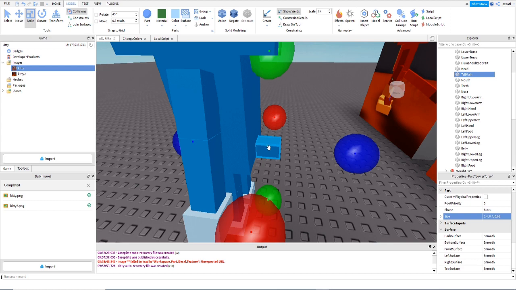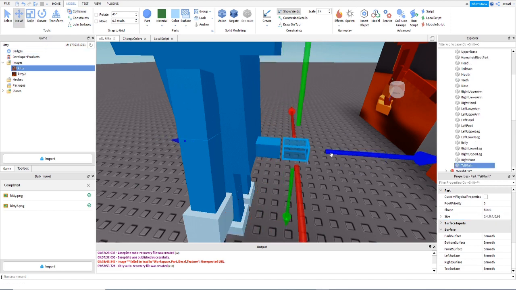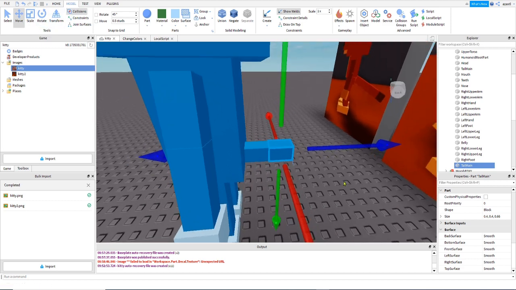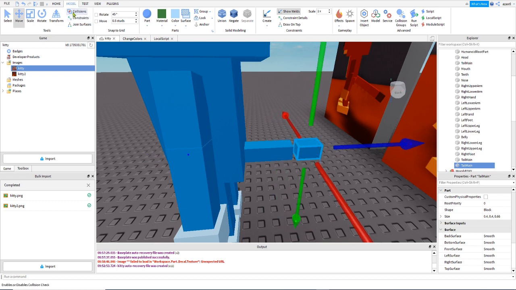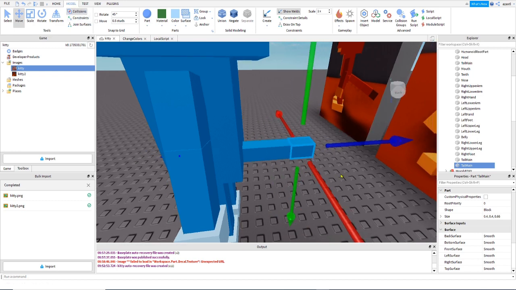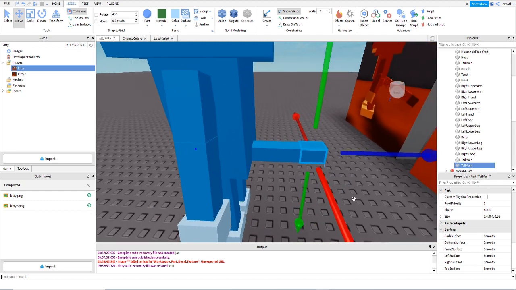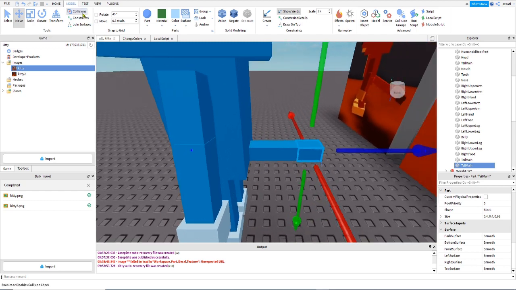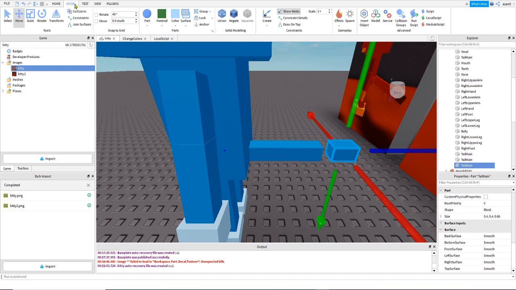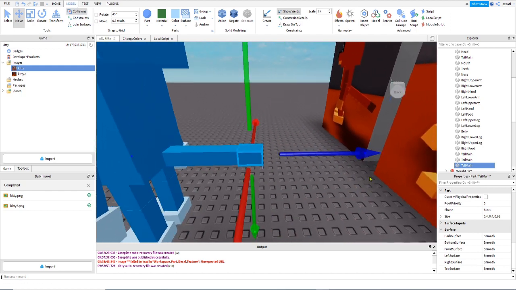Okay, then we're going to make another one. We're going to duplicate this one, and then we're going to drag it. Then we're just going to activate collisions again, and then we're going to use another one, disable collisions, control D, then we're going to activate collisions, and we're going to use the next one. And then disable collisions, control D, enable collisions, and finally we're going to make the final part.